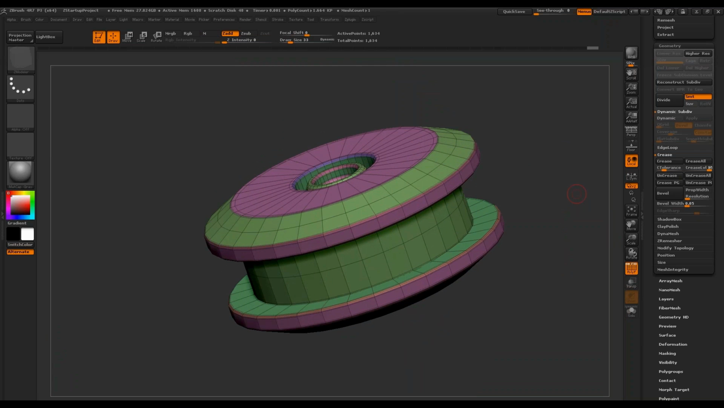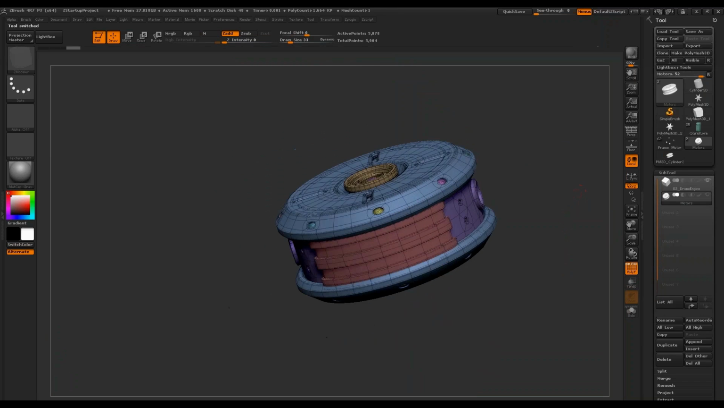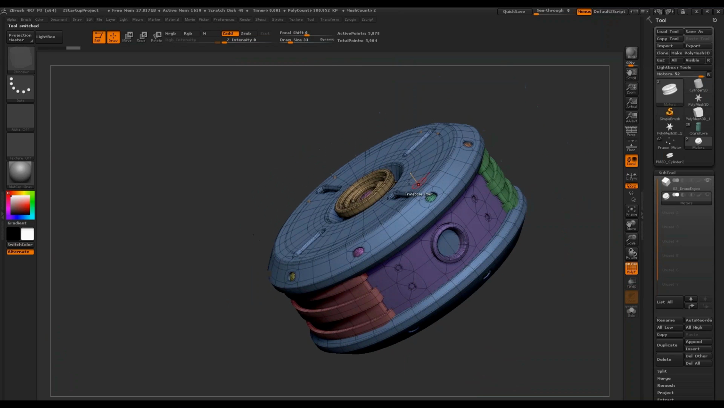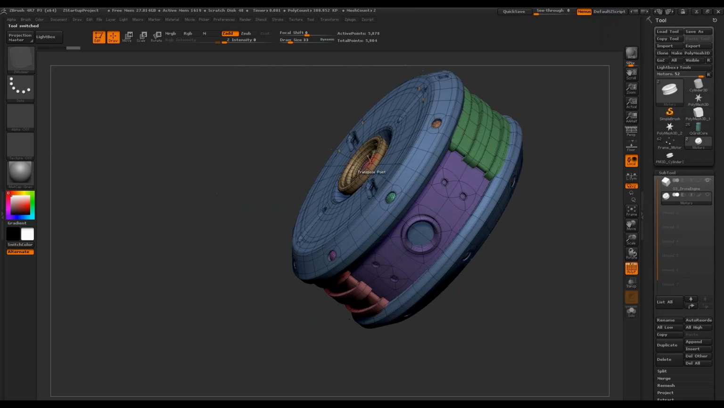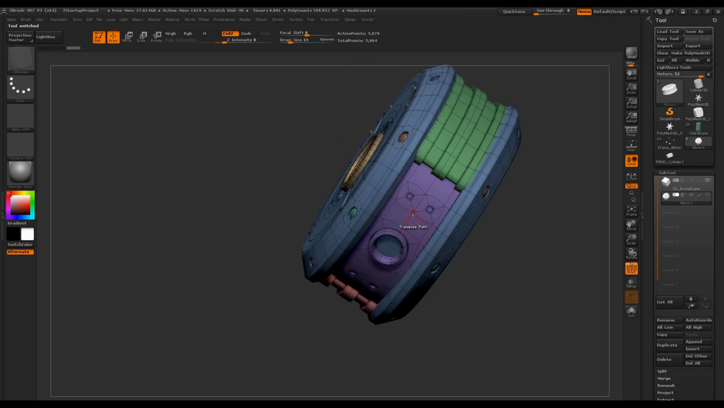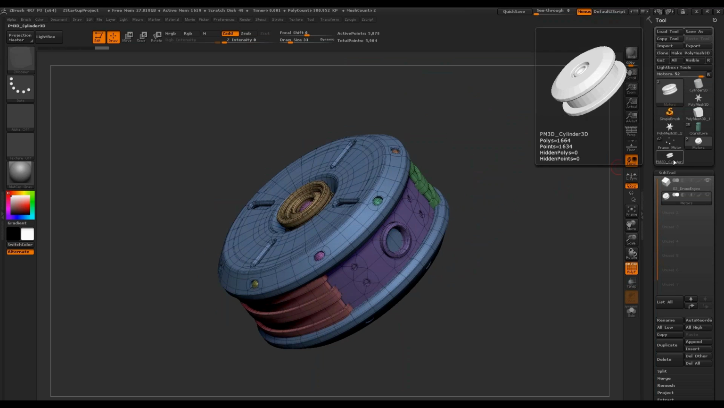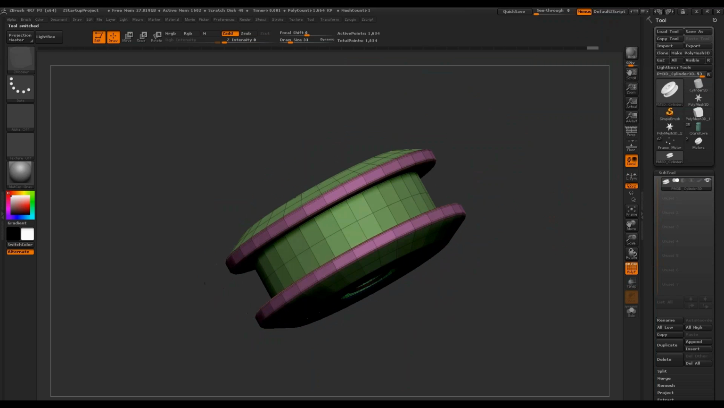Now another thing with this, if we go back to my motor here, you can see I have these individual parts. So I have this panel here. This one I actually just built in this time, but this could have been a separate part. And I have this whole area here. So how do I go about creating these? We're going to go back to my cylinder primitive here.